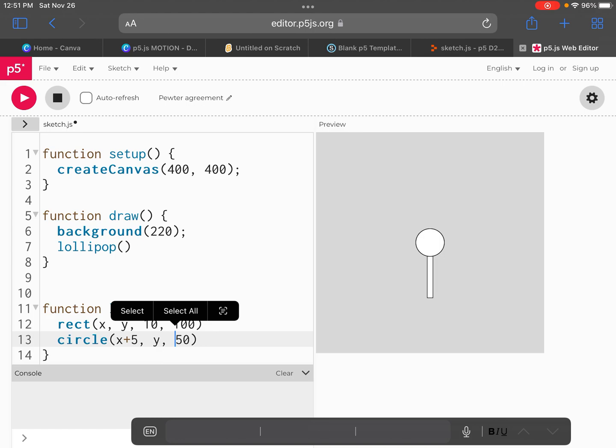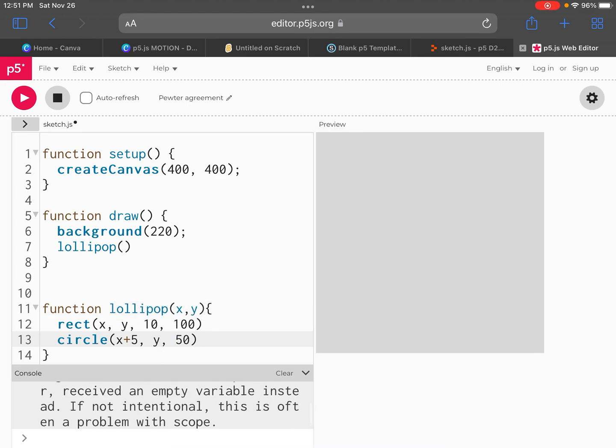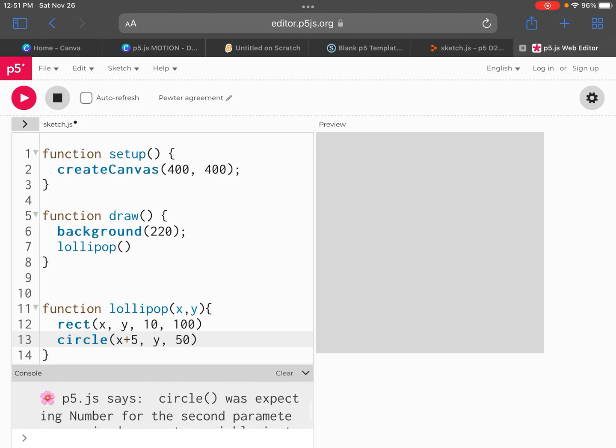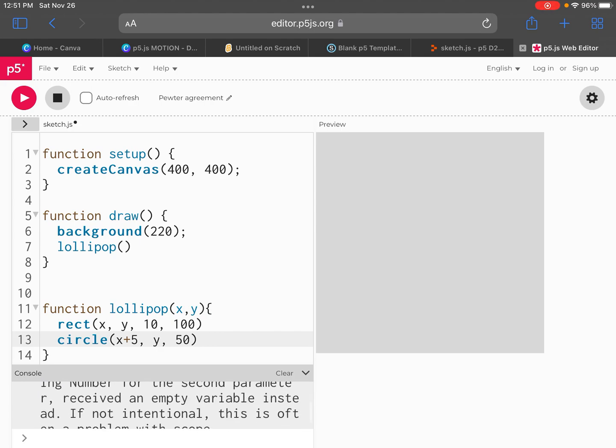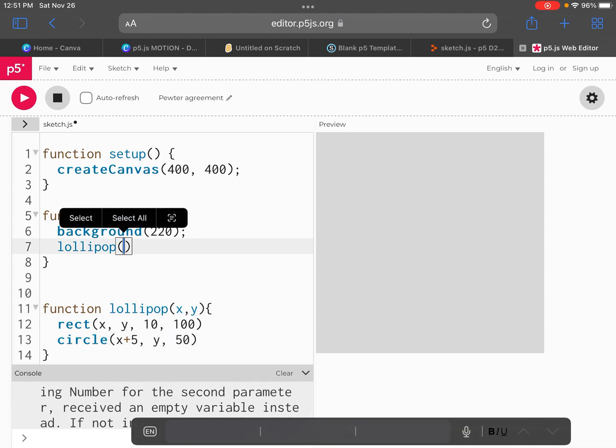Now, if I try to run this right now, I'm gonna get an error because it doesn't know the starting value. So it says circle is expecting a number for the second parameter and received an empty variable. That's because right in here, I haven't given it any numbers to pass along into here. So let's give it a number. So I'll do 200, 100. Let's see what that looks like.